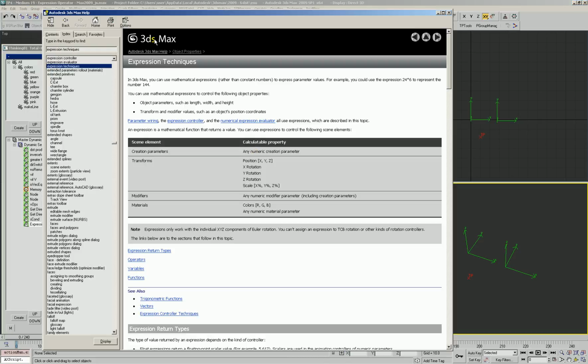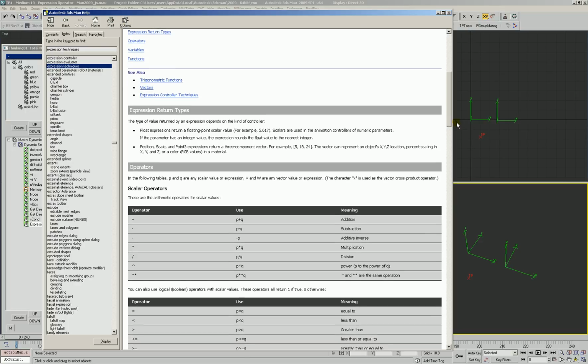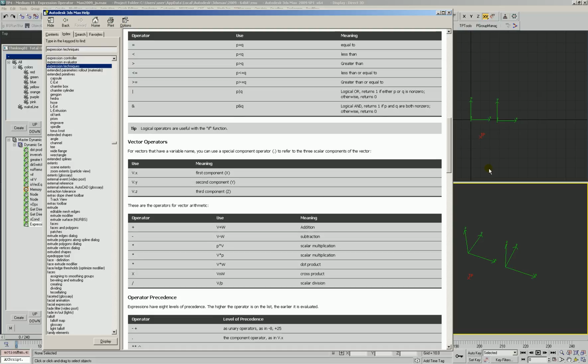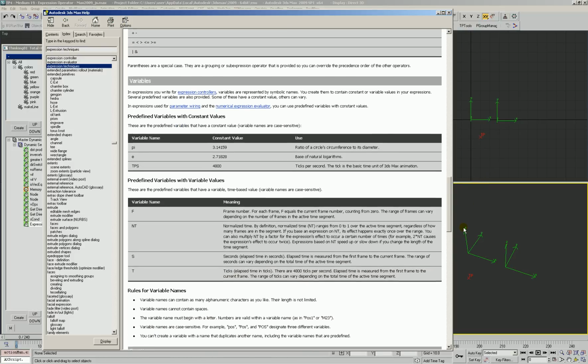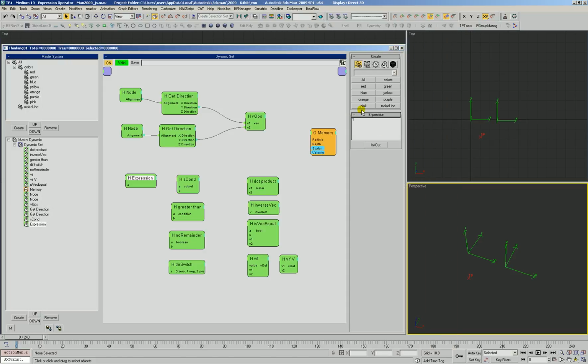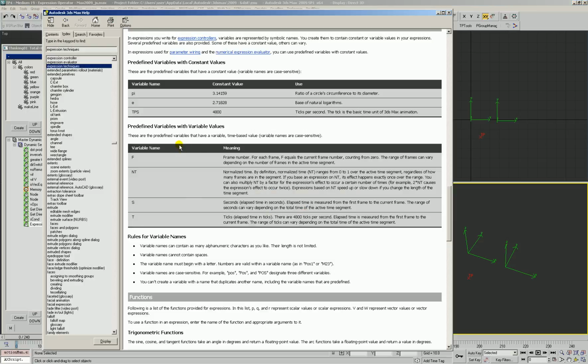We want to take a look here inside the Max 3ds Max help file. There's a section called Expression Techniques, and it talks all about using expressions, which is about 90% applicable to the expression operator in TP. I say 90% because there are a few of these predefined variables that you cannot use. It does not evaluate. It'll throw an error if you try to type in things like NT for normalized time. It just doesn't understand it. That's not been programmed into it. But things like pi and E and TPS, those will all evaluate.